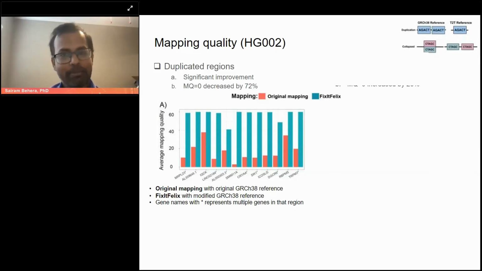Then we used the original BAM file, that means the sequences that are mapped to the original reference, as well as our BAM file where we use our FixItFelix tool and the modified reference genome. The green bars basically show the FixItFelix with the modified reference, and you can see almost all regions show a significant improvement. If we take all the regions together, we saw that genome mapping quality has been decreased by almost 72%.